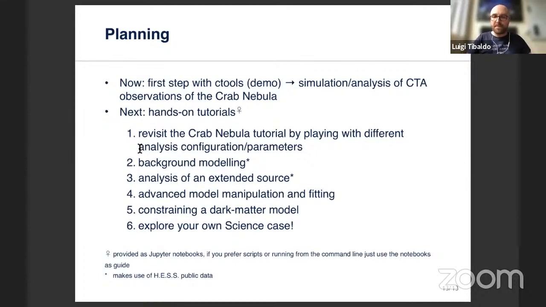I have a question. Yes. Could you elaborate maybe on the difference between number 2 and number 4?